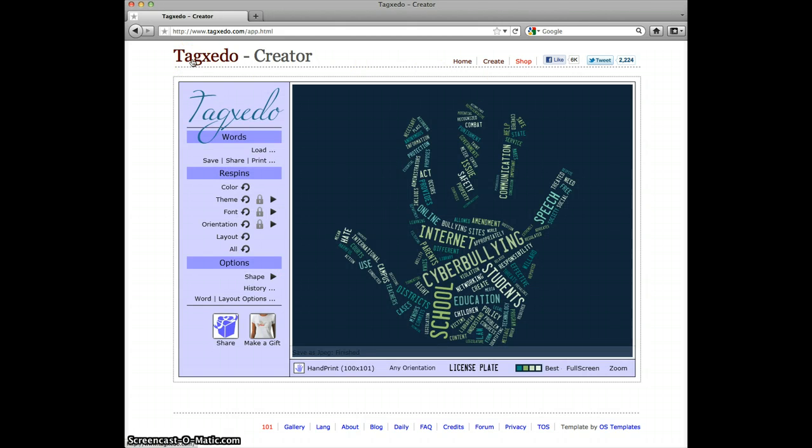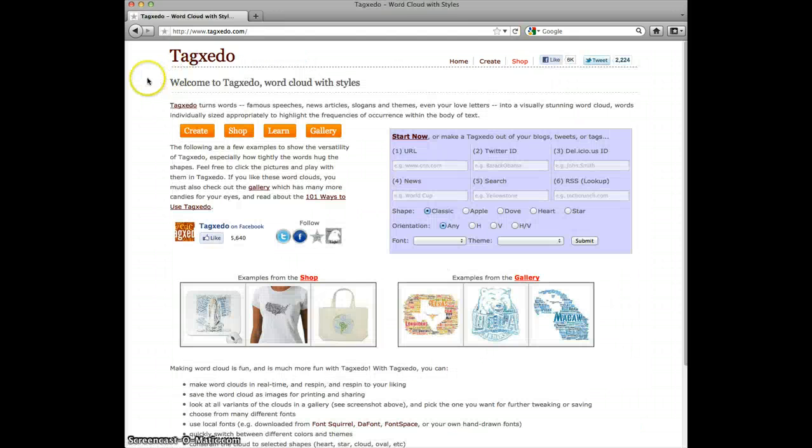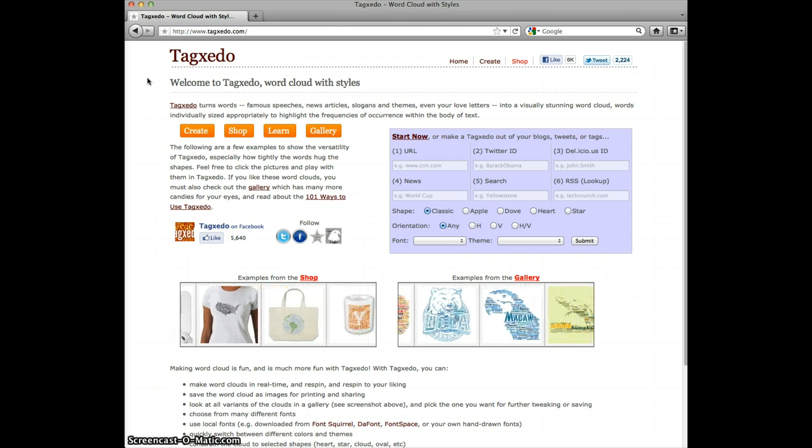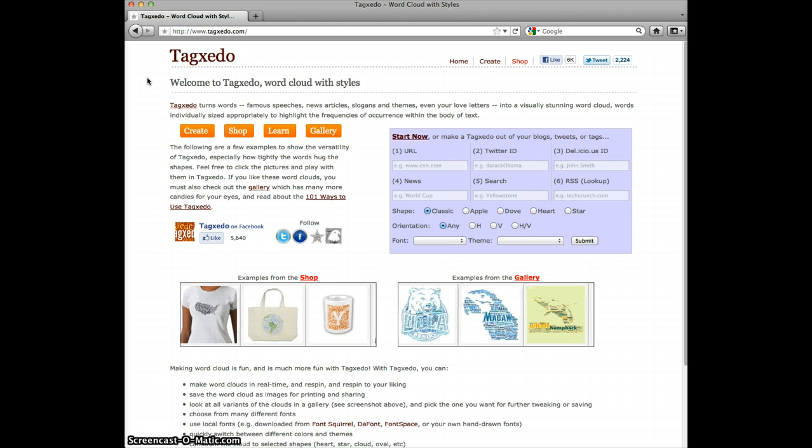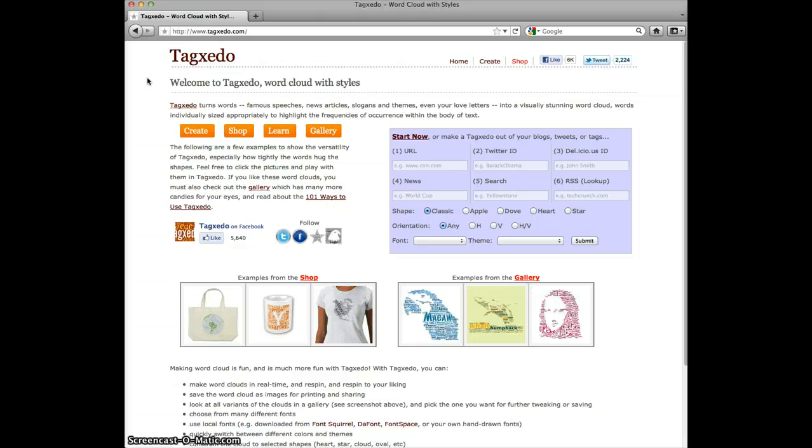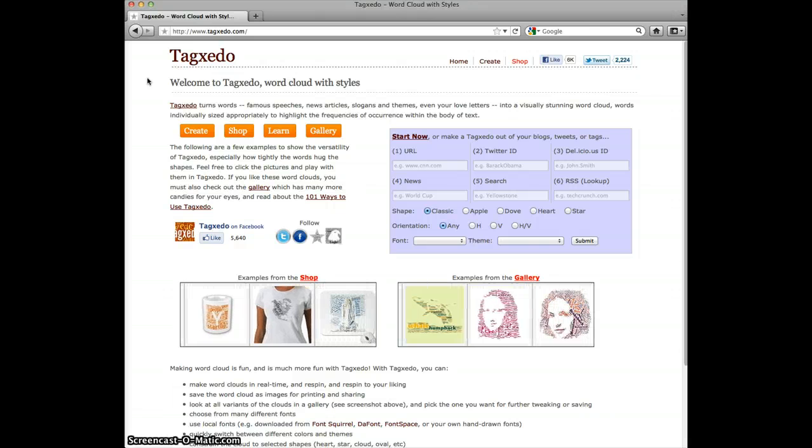So as you can see, this is a great site to play around with. There's an infinite number of combinations for the overall look of the cloud you want to produce. We hope you'll find this a useful tool worth exploring. Tagxedo.com, Word Clouds with Style.